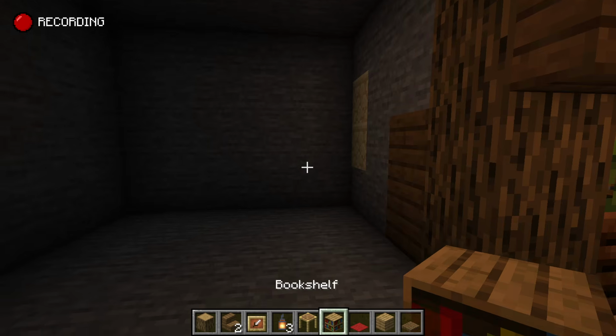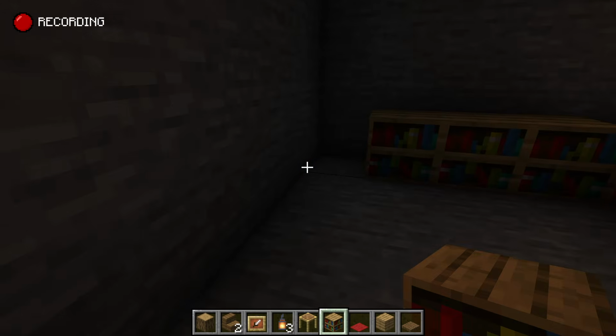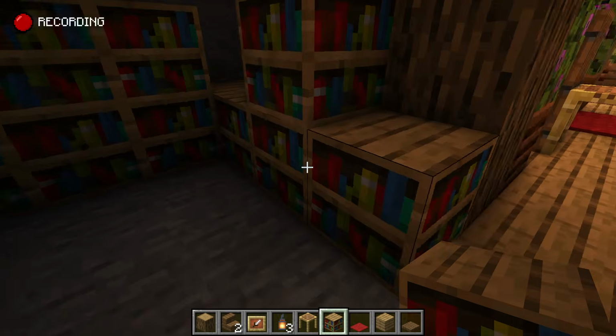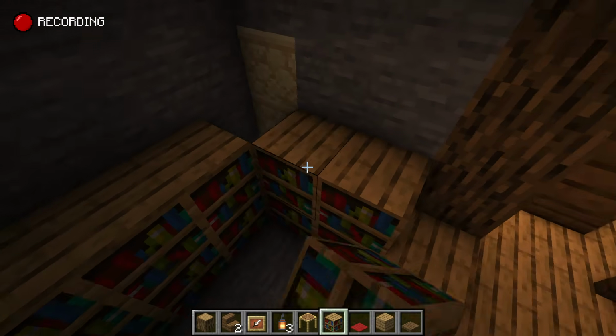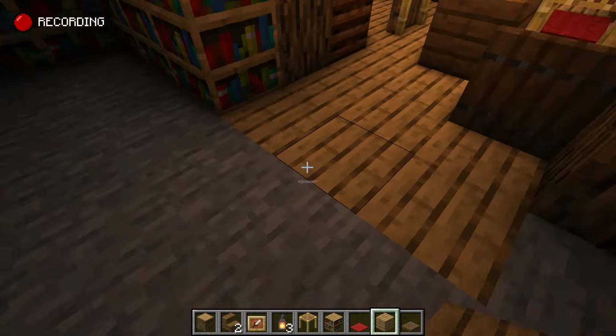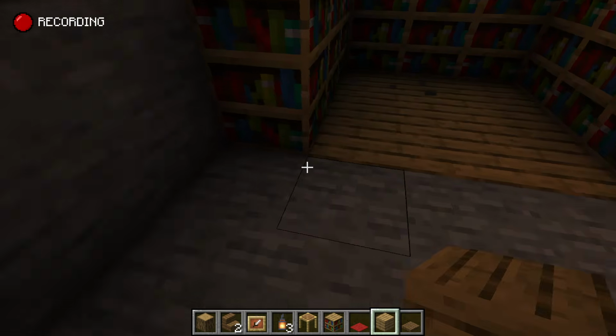Right, so book. We'll do this first of all. So 1, 2, 3. 1, 2, 3. So that should be enough for our level 30. Like that. And then of course getting our flooring.